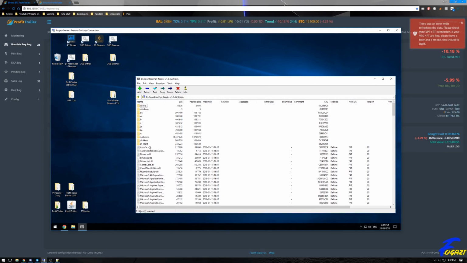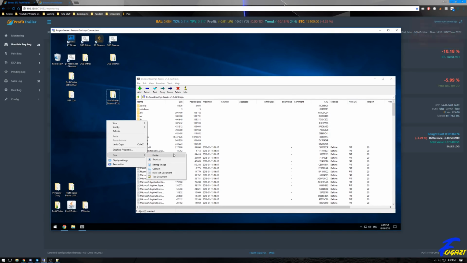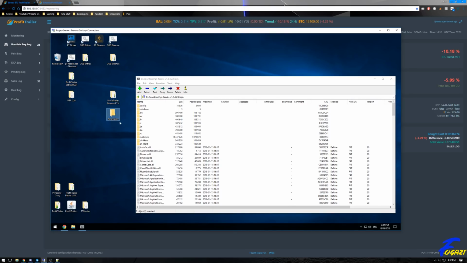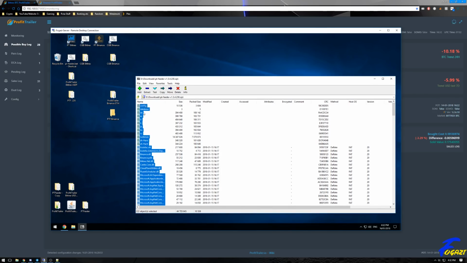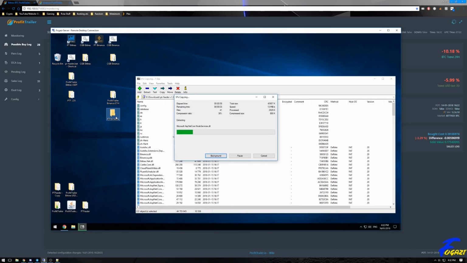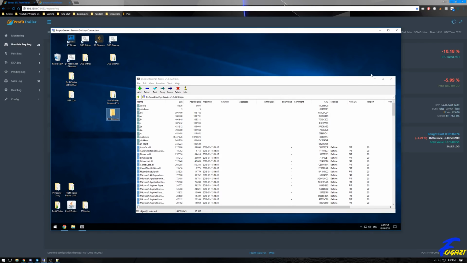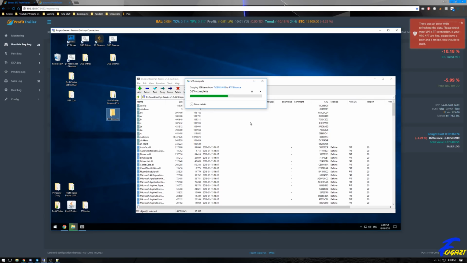So you get this whole bunch of stuff here. You want to create a new folder on your desktop or wherever you're running your Feeder from. I'm just going to rename that to PTF Binance. Okay, and we want to select all and drag it over there, and that'll unzip it to that folder, and wait for the Microsoft minute.